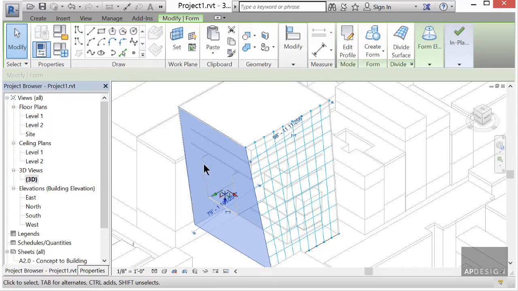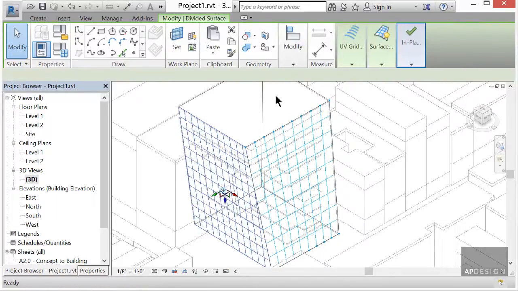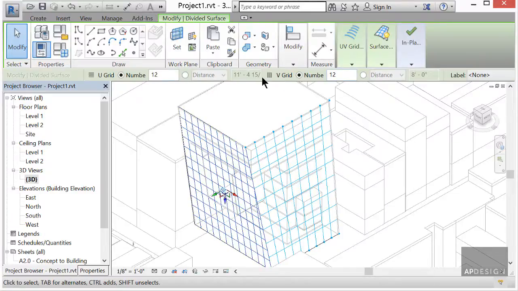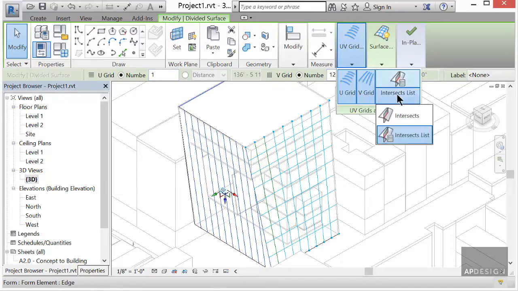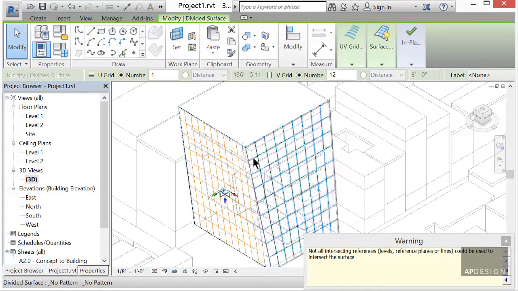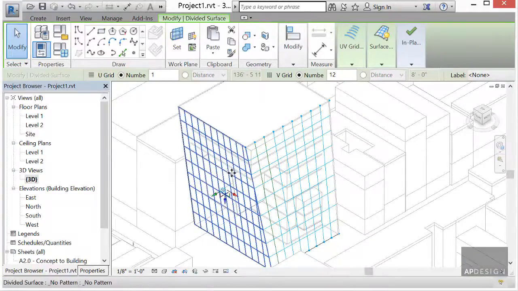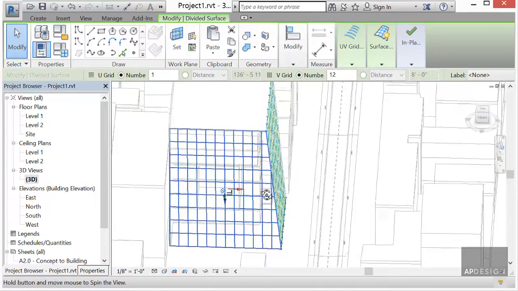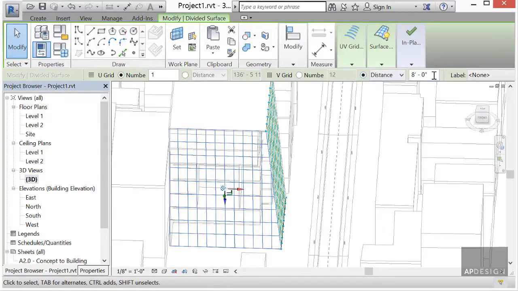Now, so this one, we have to be very careful about making sure it has alignment to this other form going on here. So go ahead and divide surface, same way. We'll move this U down to 1. We'll go ahead and intersect list. Check all the levels. Just make sure that they're aligned. Those are. And then we'll go ahead and look at the vertical, and instead of doing even number, we'll go ahead and do it by distance.